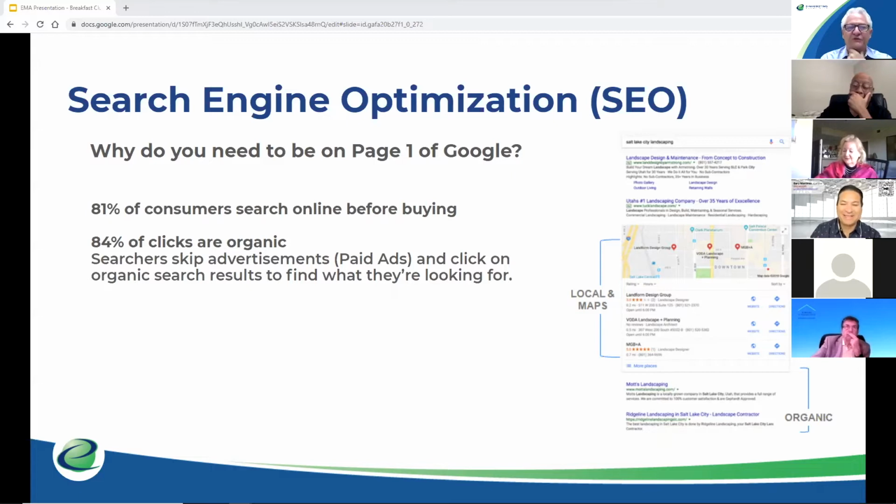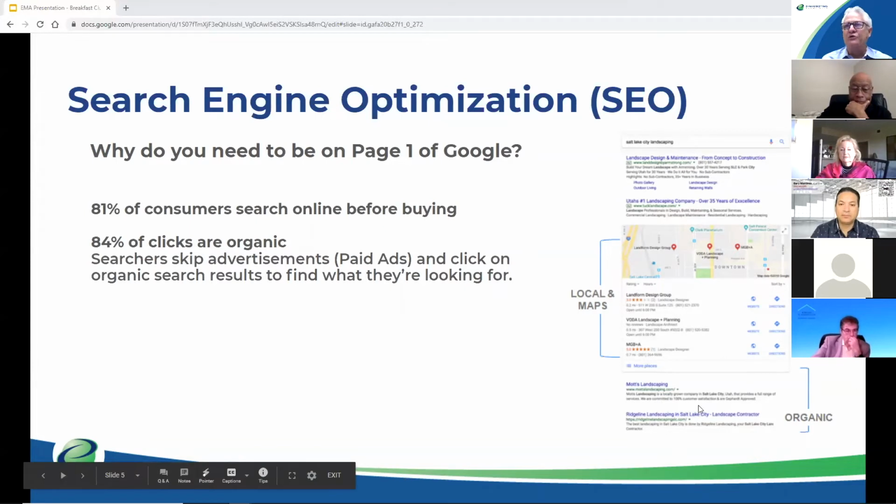So 81% of consumers search online before they buy. 84% only click on the organic results. And the organic results are everything that's down here. Up here are the paid ads at the top of the page and at the bottom of the page. And then we have the elusive 3-pack, which is called local and maps. And then we have the organic listings down below. Most people click on those organic listings.